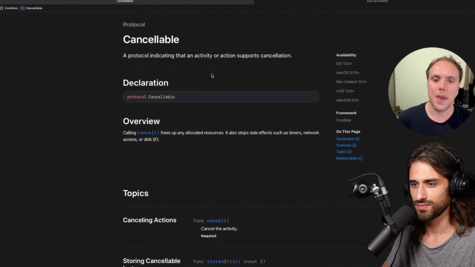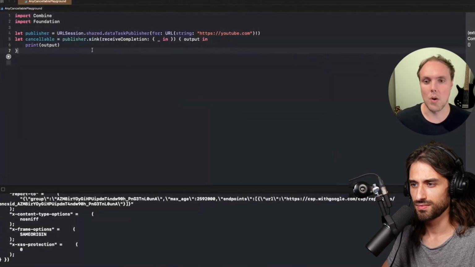Calling cancel frees up any allocated resources. It also stops side effects such as timers, network access, or disk I/O. So if we keep that in mind, if we keep cancelable in mind here, and we go back to our playground, then we don't really want to support cancellation.